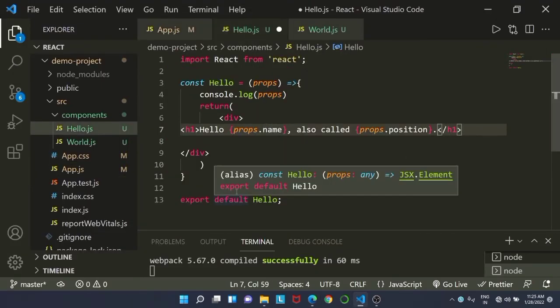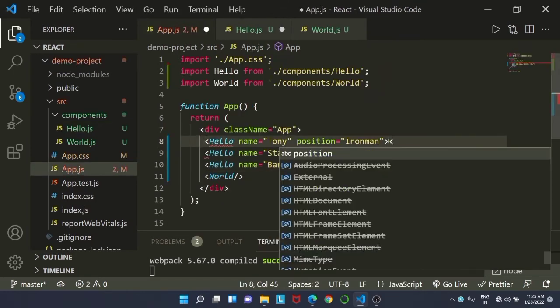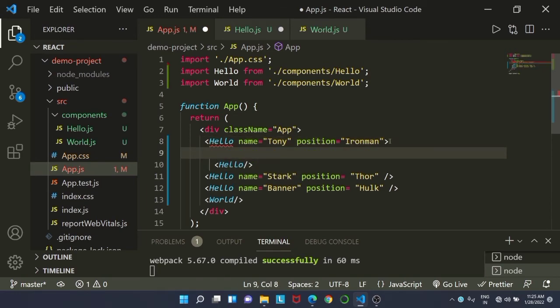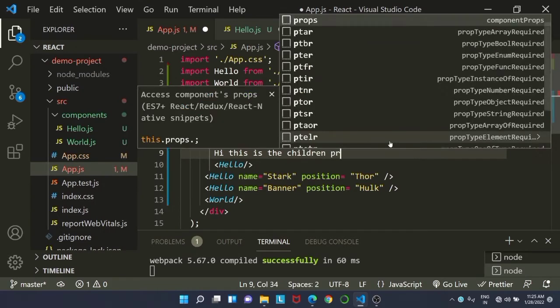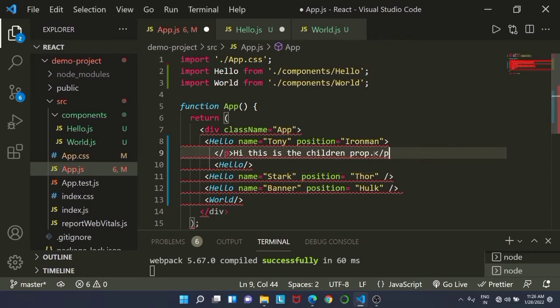To render an unknown content, we can use the children property of props. So for that, we will create a closing and an opening tag for our component and then write down, hi, this is the children property inside a p tag. It can be any HTML tag.